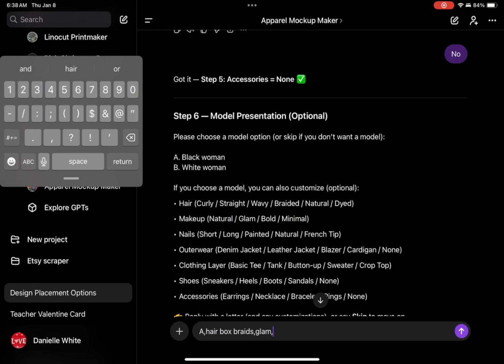So right now I am picking. You can choose between a black model. You don't have to have a model, but you can. If you do have a model, you can pick between black woman and white woman, in which I put, because sometimes I do black art, so I need black women. You know what I'm saying? So I'm picking the black woman for this one.